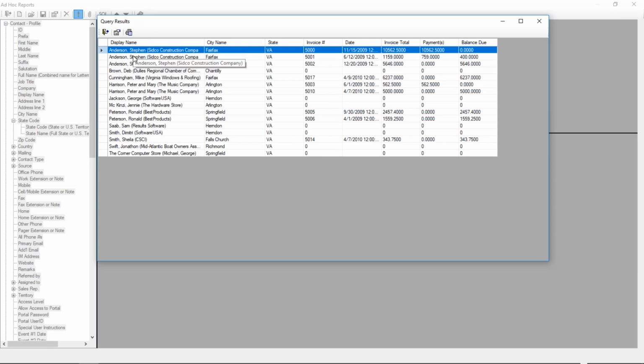So when you're looking at something like this, you're going to be able to see the name of the account and the numbers. Okay, so in this case, that's the filter condition with the state of Virginia.